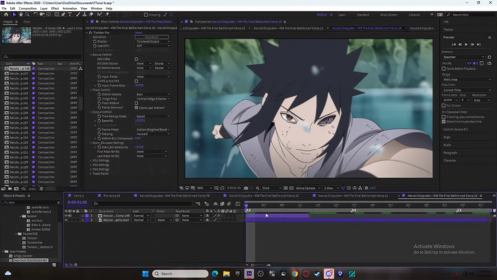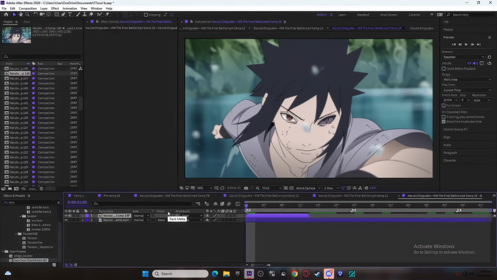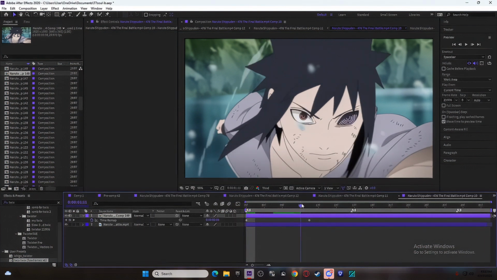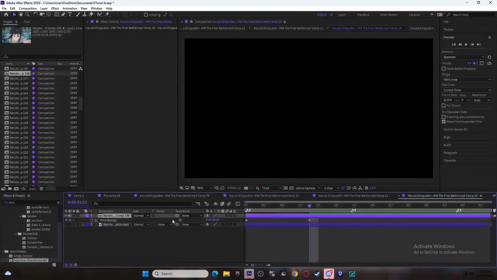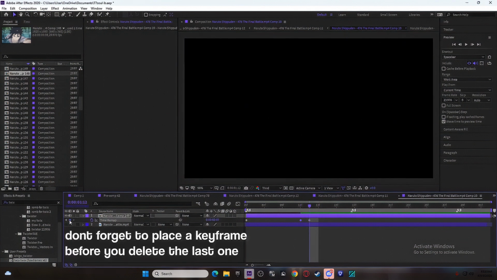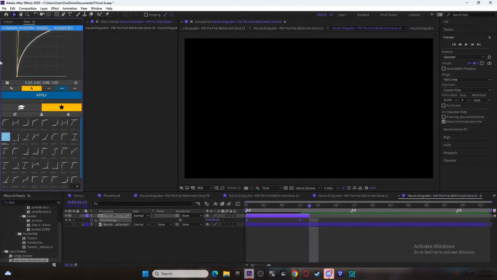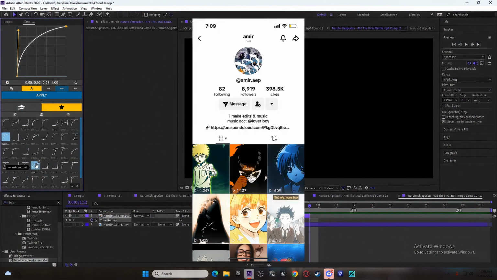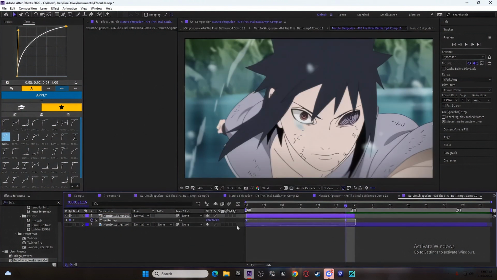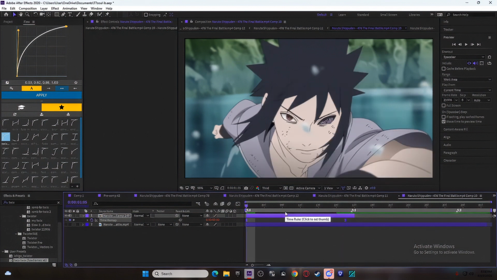This on 100. You pre-comp again, Control-Alt-T to time remap again, and the last keyframe will always be the black screen, right? So you want to add a keyframe before it, delete this keyframe, cut the clip, then you highlight the keyframes, you click F9 for your easy ease, and then these are my graphs. Well, to be specific, these are Amir's graphs. Shout out to the GOAT. And then boom, boom. There you go. And then that's the end of it.